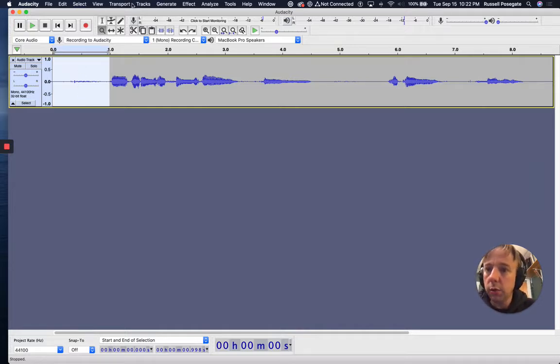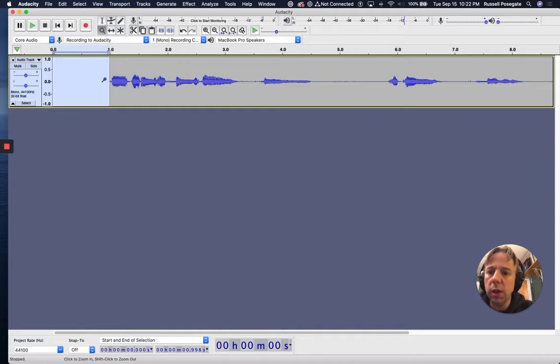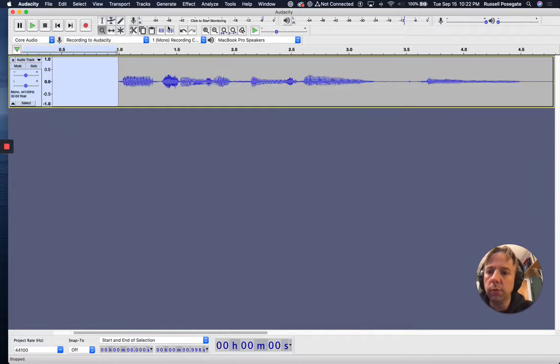I could also go into edit, and I could split delete. Meaning I'm going to delete what's there, but instead of everything collapsing, I'm just going to split the clip and have it now, oops, that's zoom. Now I'm going to have it just be empty space. Both of those are useful. We'll talk about them in a minute.